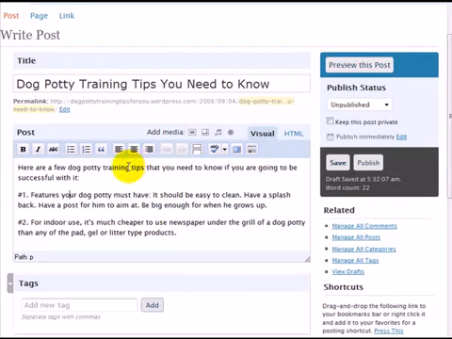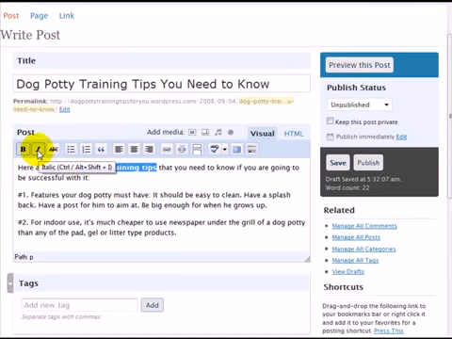Dog potty training tips. This is a keyword phrase that I am optimizing for. So I'm going to tell the search engine that this phrase is super special. So I'm going to go ahead and bold it. I could also italicize it and underline it if I want. I'm just going to bold it, and then maybe later in the post I will italicize it or underline it.